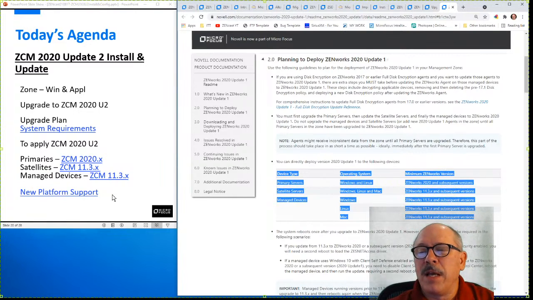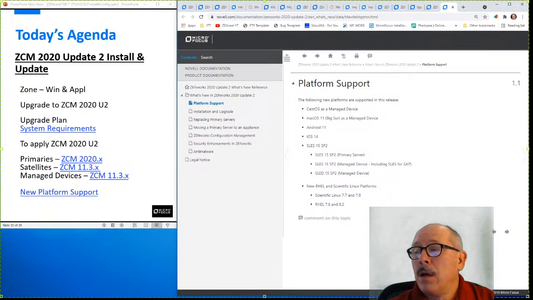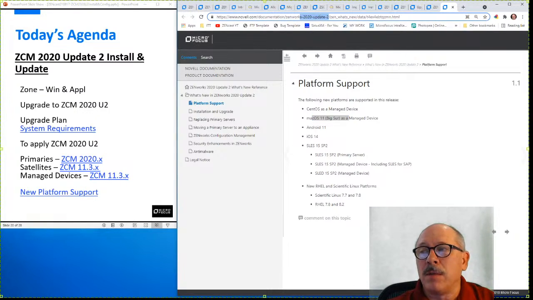And you have these different details here. Then there are some new platforms that we support. We've been having calls about the M1. We do have the M1 supported, Android, CentOS. So be aware that those new platforms are there, and it's all in the Update 2 documentation.